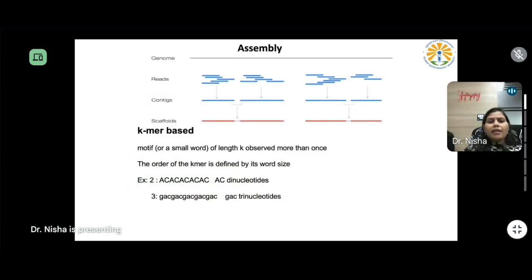Now this I have already explained. This is the genome. First we got the reads, and from the reads we are doing contigging, and after contigging we are making the scaffold, and these are based on the k-mer method if we are using short read sequencing. If we are using long read sequencing, in that case we are using the overlapping approach, especially for Canu and Flye. These are the software meant for long read sequencing.